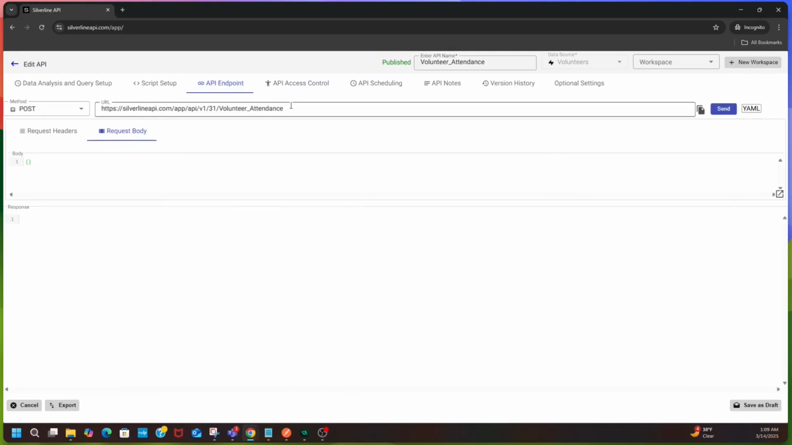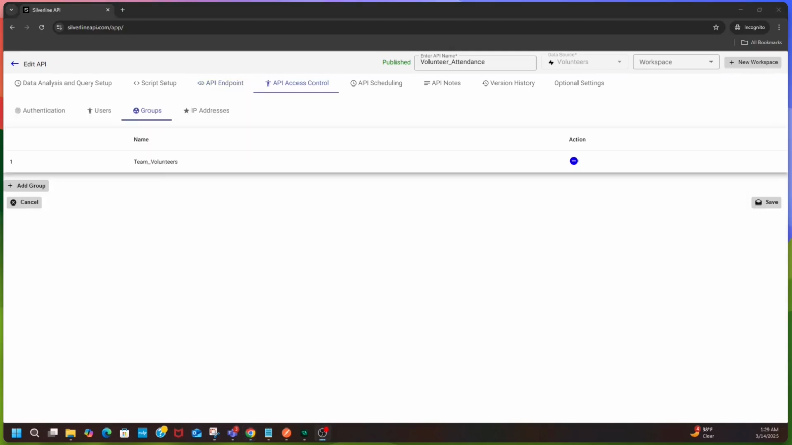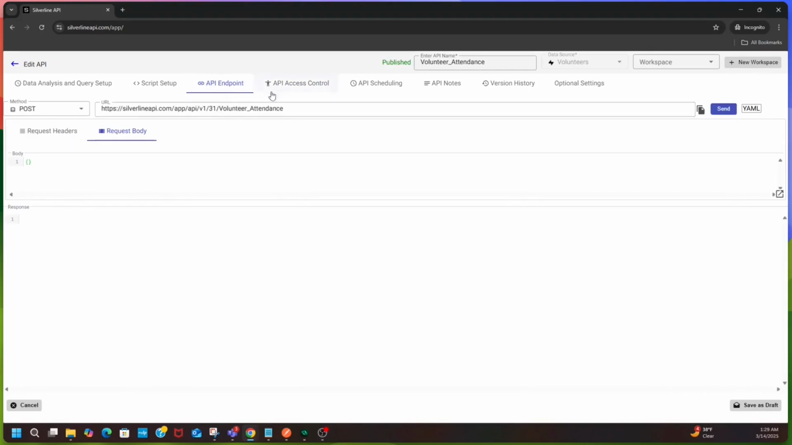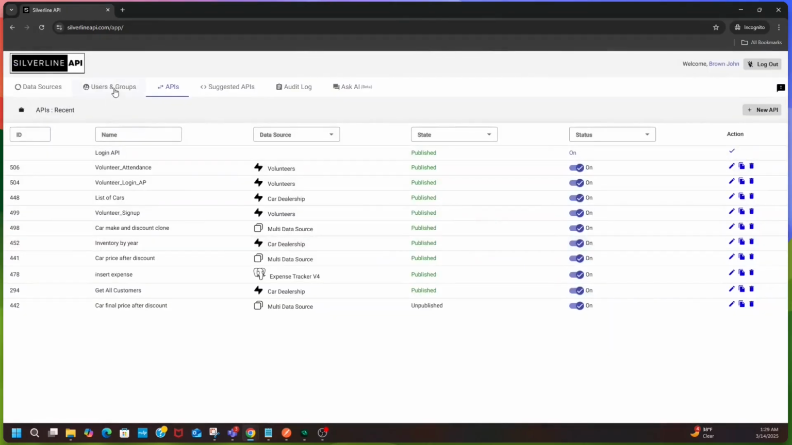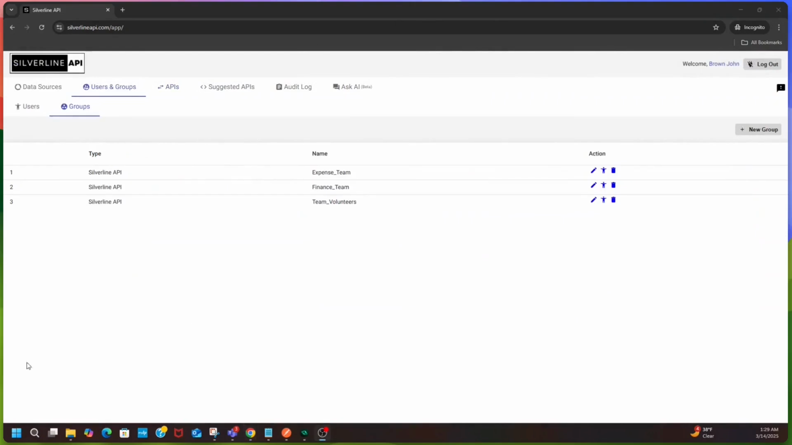Before running tests for the 3 APIs we've just created, let's take a moment to understand the process of adding groups within Silverline API. As you can see here, we added the Team Volunteers group to our API endpoint. That is the volunteer attendance. To add this group, go to Users and Groups, select Groups here, and I've already added Team Volunteers, but you can always add a new group by just clicking on New Groups, and that's it.